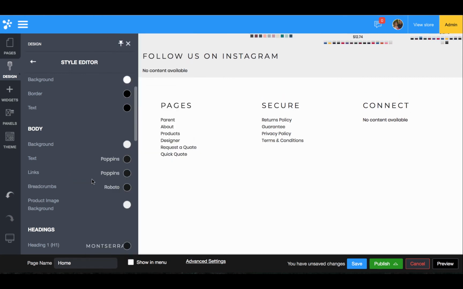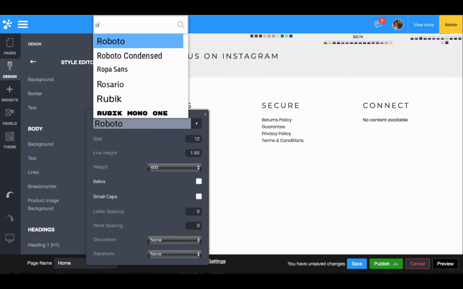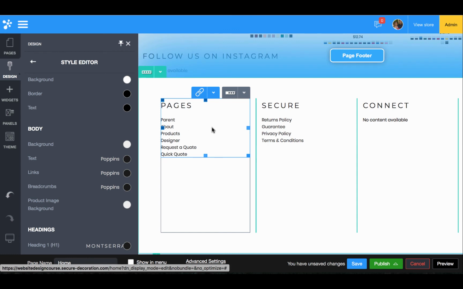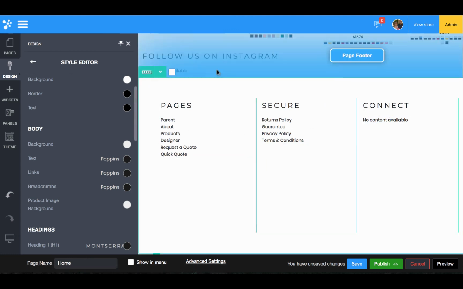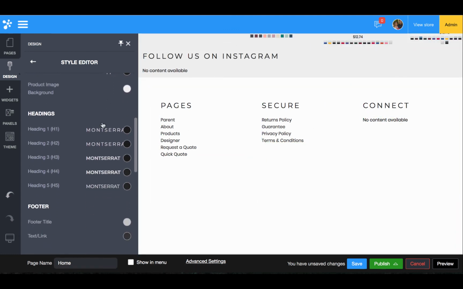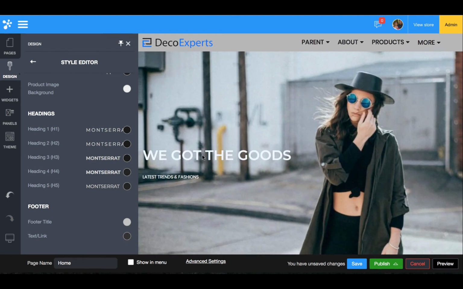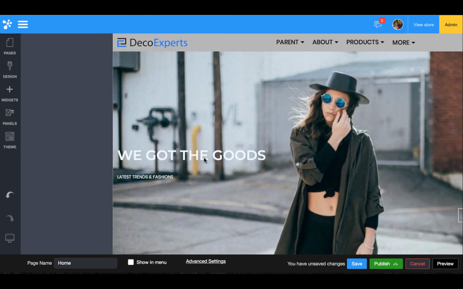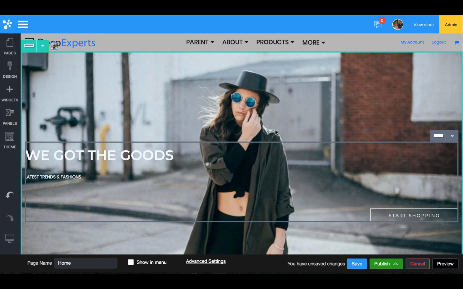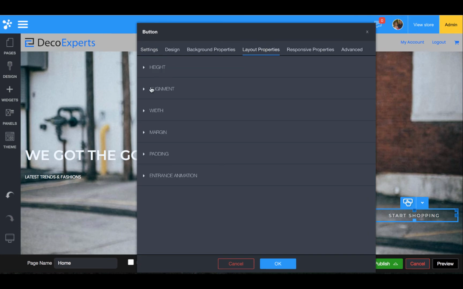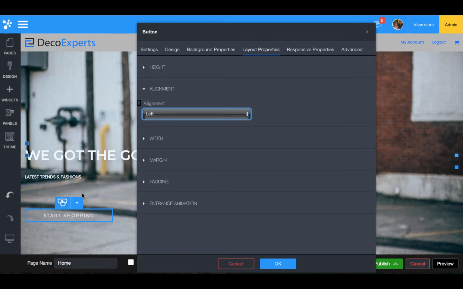Okay, so just change these fonts. Change it all to Poppins, and you can see we're changing throughout everywhere. Headings. Two of the most often used widgets are headings and buttons. So here is obviously a heading. Here is a button. Let's align this left to make it easier for us to visualize.